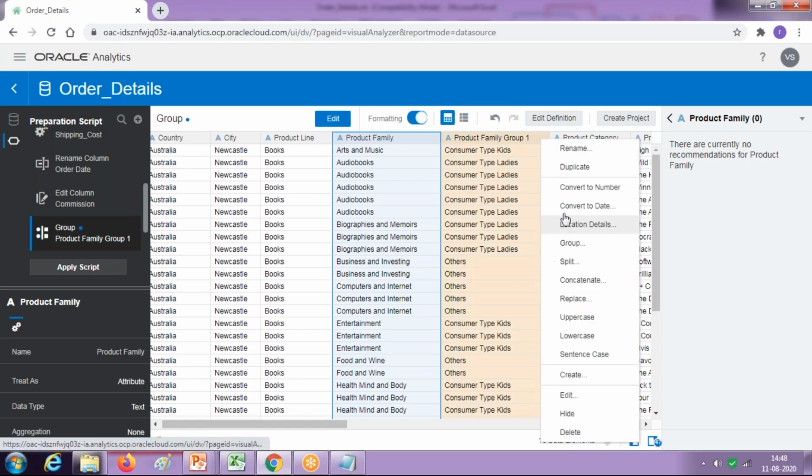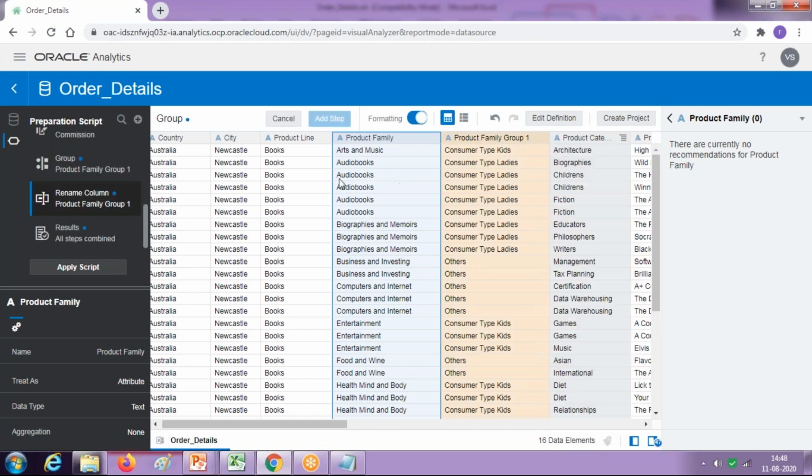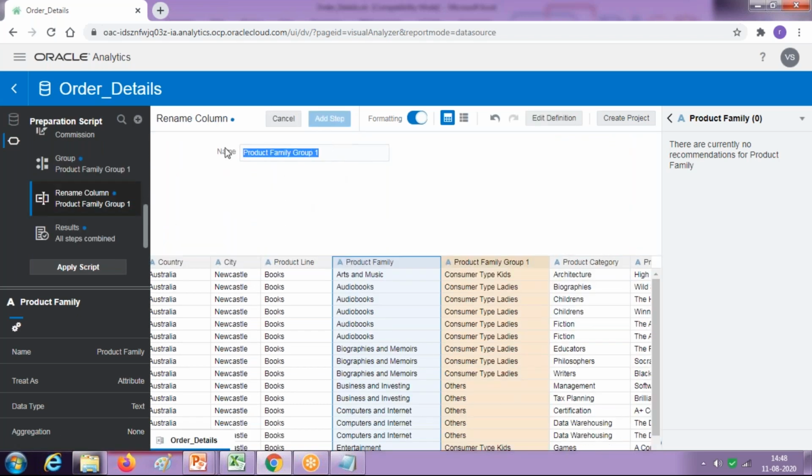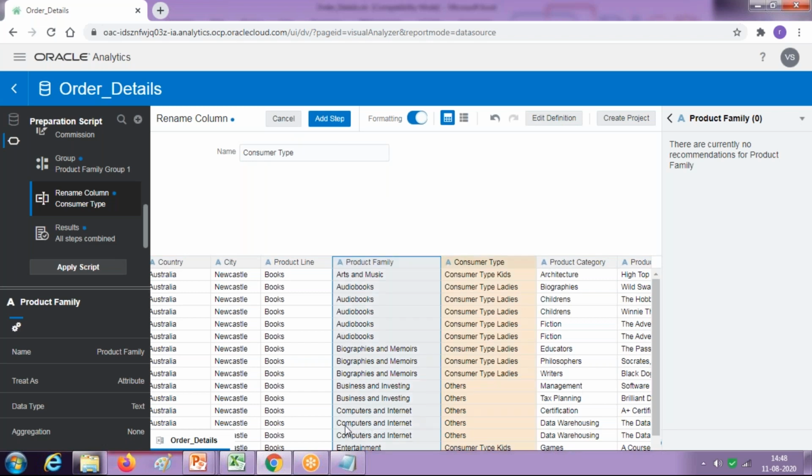Right click on this and rename it consumer type. So the name is product family group 1, which is not meaningful. Right click, edit properties, and give it consumer type, and remove this underscore. In the same fashion, you can continue to modify more members, and we can in turn create a bin or sort these members as well.